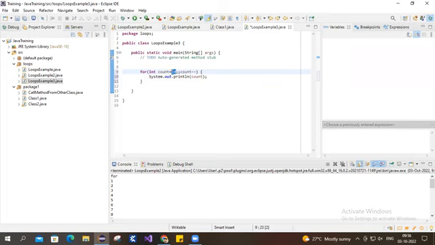So from 10, next, if you just decrement, it becomes 9. And then decrement: 8, 7, 6, 5. So it goes on. Here, based on the condition, it stops. So the condition would be count greater than 0. Till count is greater than 0, I just want to repeat this loop.